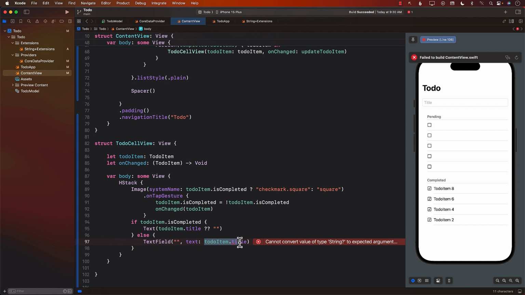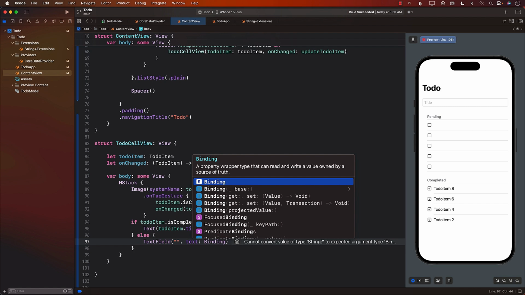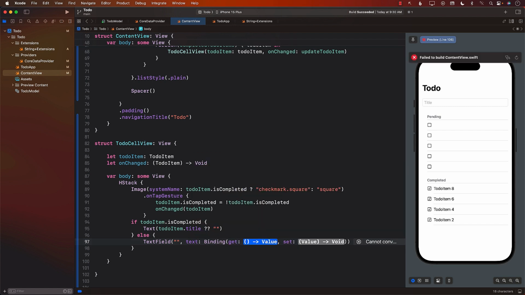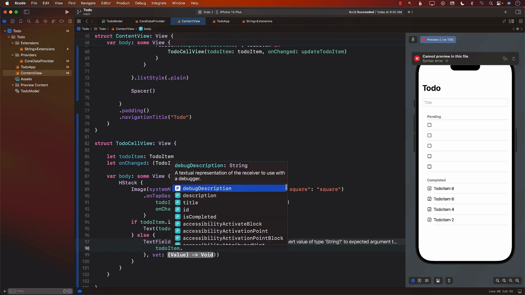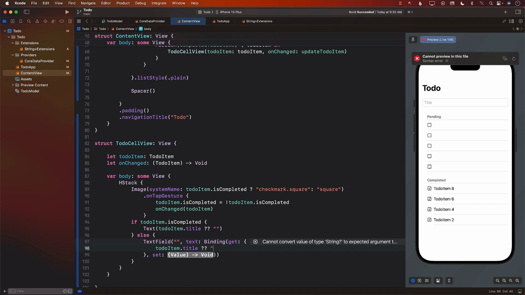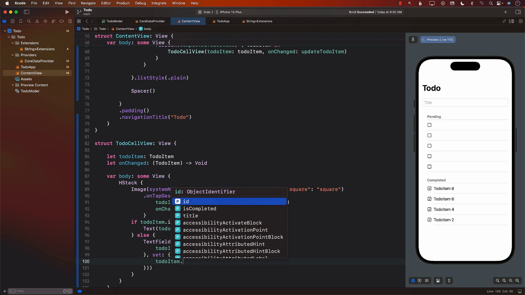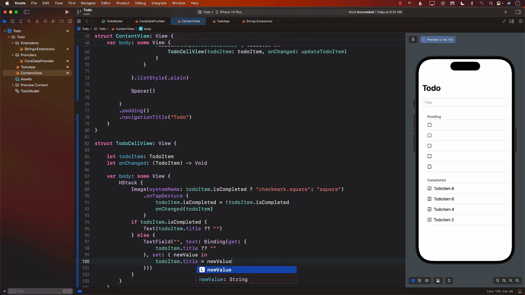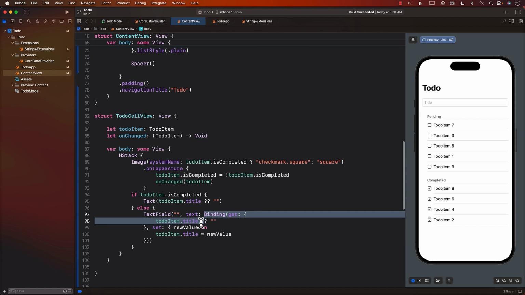One of the ways that you can do that is to create the binding yourself on the fly. So we can create a binding and provide a getter and a setter for the binding. For the getter, we're just going to say todoItem.title, and we're going to get the value from the binding, which is either going to be the title or empty. And for the new value, whatever value you're going to get, we are going to simply assign it to todoItem.title. So this is going to create a binding for us.